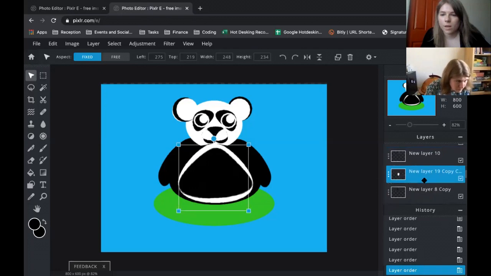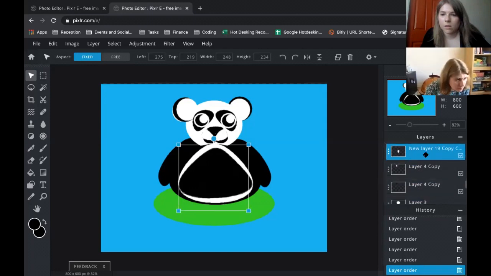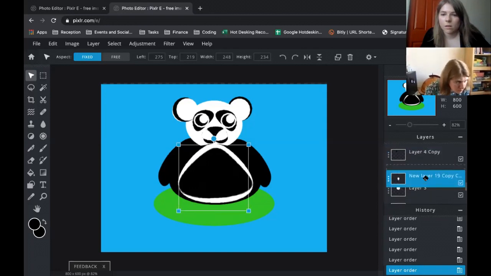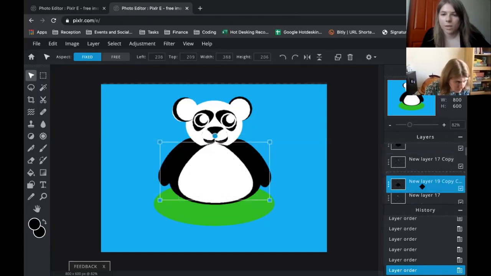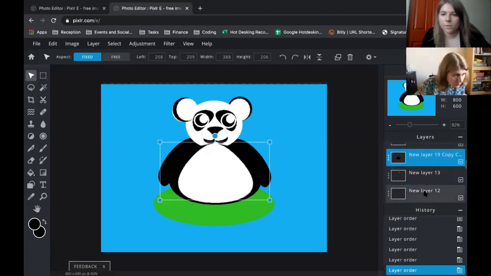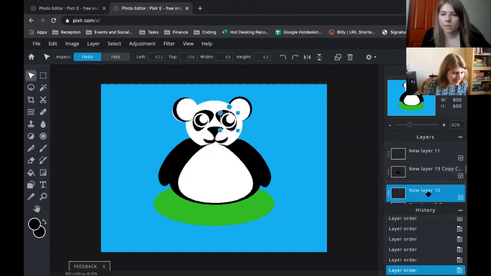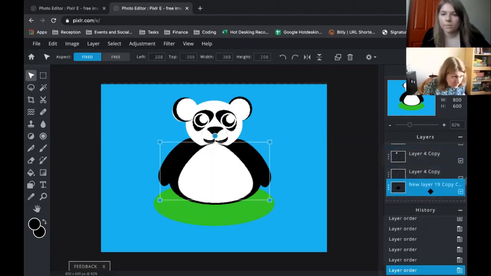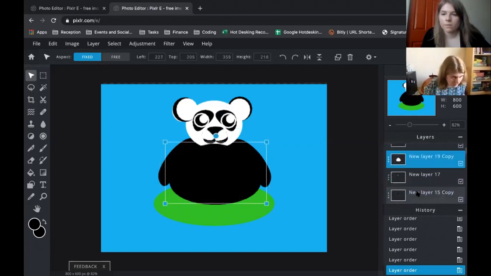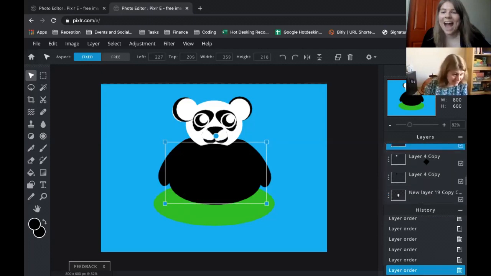So this time I am going to move this there, perfect, and just keep going with the same layers until they all move behind his little head. I mean, he's starting to look like a panda, but he is a very large panda that I've made.